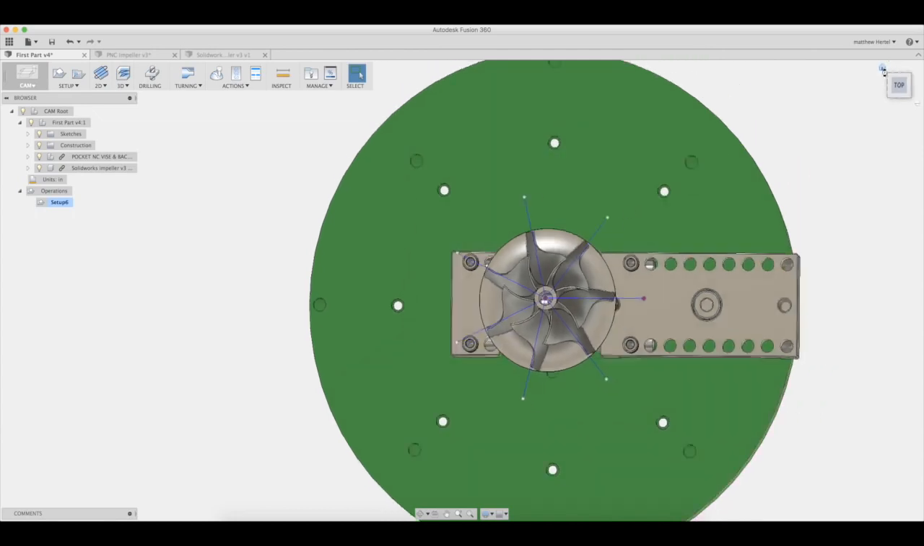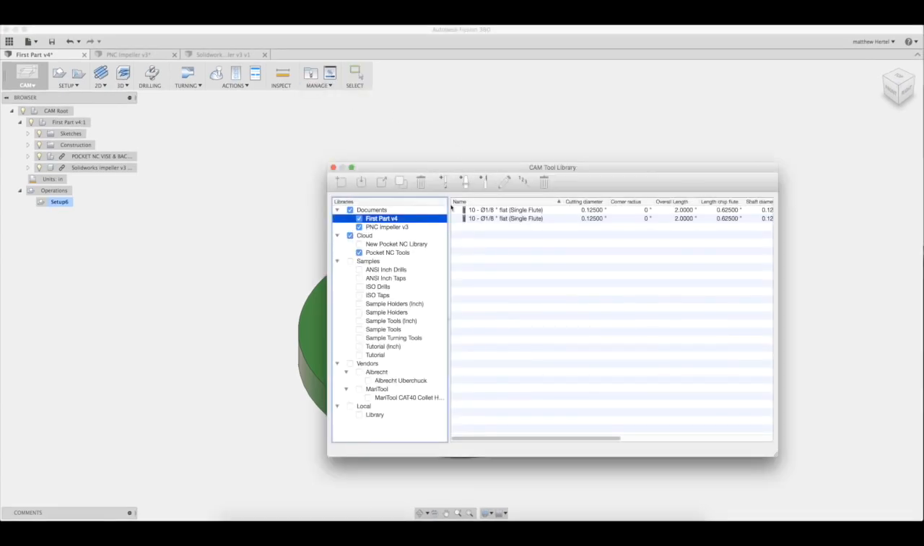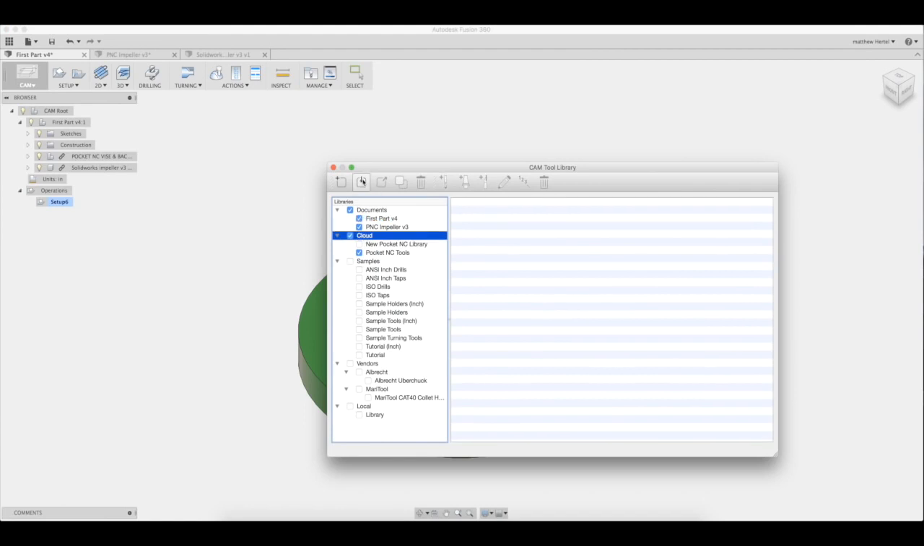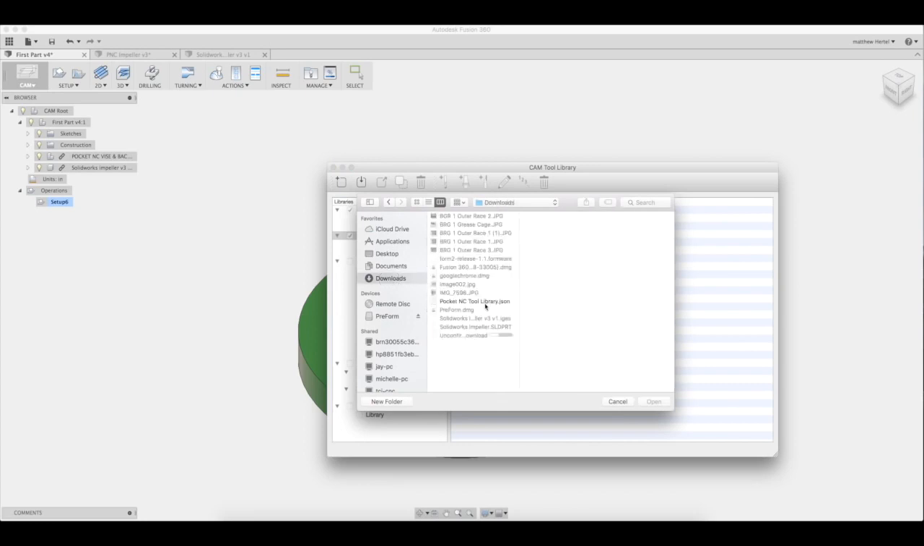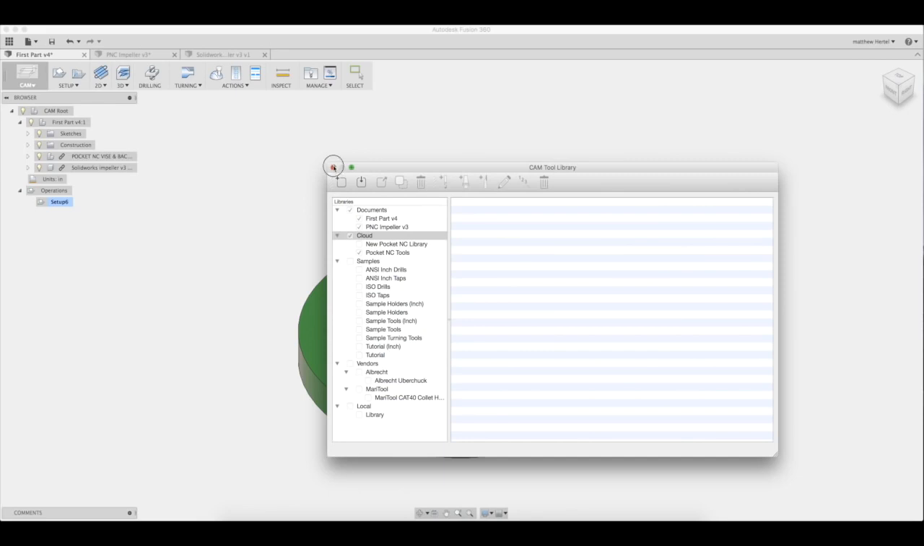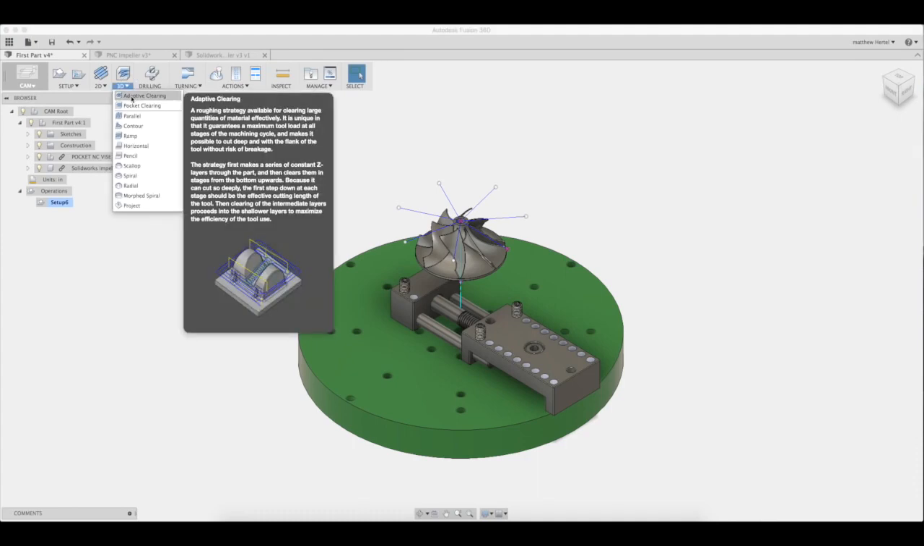We will now need to import the Pocket NC tool library. This can be done by selecting Manage, Tool Library, Cloud, and Import. Migrate to the file path of the tool library downloaded from the Pocket NC webpage. To generate your first toolpath, select 3D Adaptive Clearing.